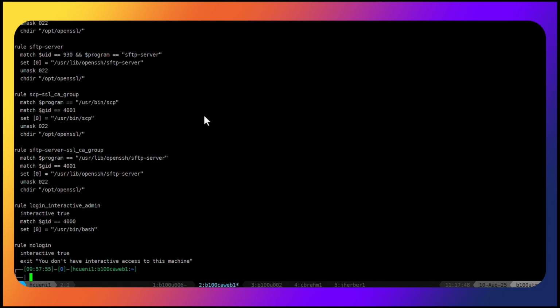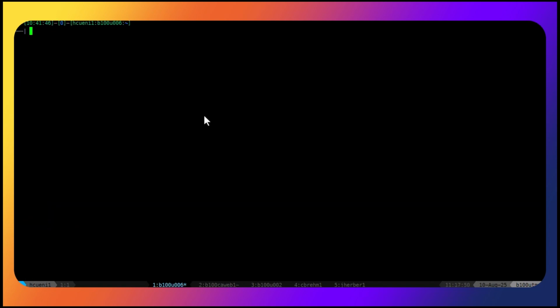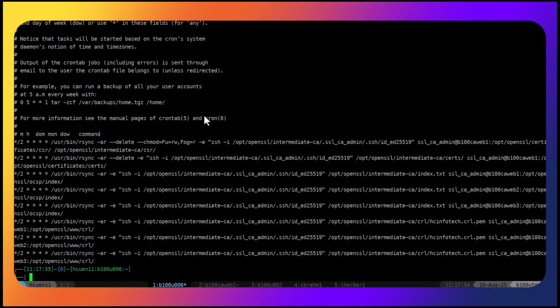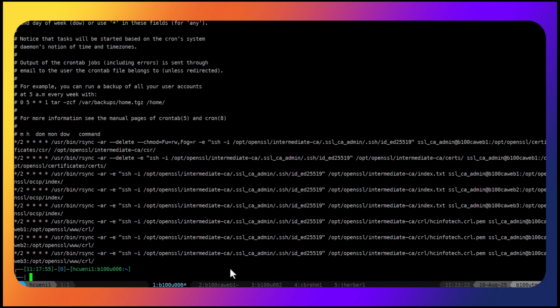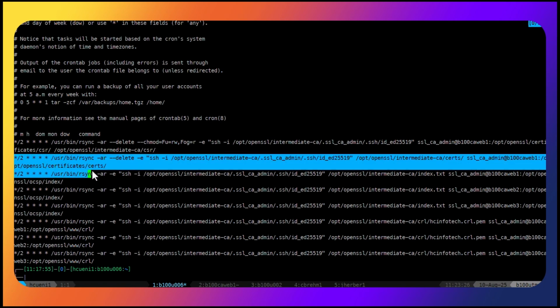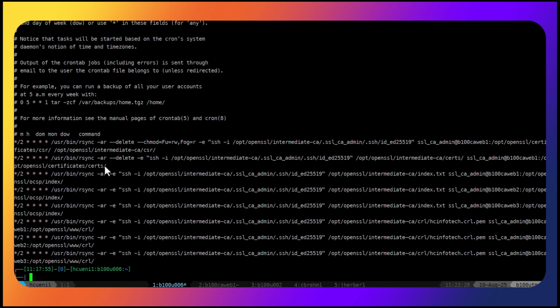A pull-only async job on U006 retrieves incoming CSRs. Once certificates are signed, a separate push-only async job moves them back to the staging server, where end users can pick them up. At no point do users need direct access to either CA server.